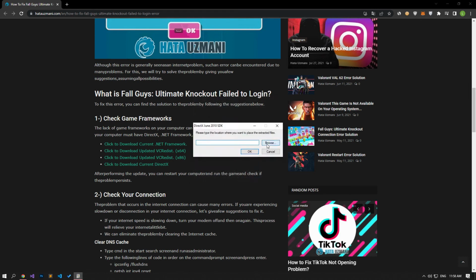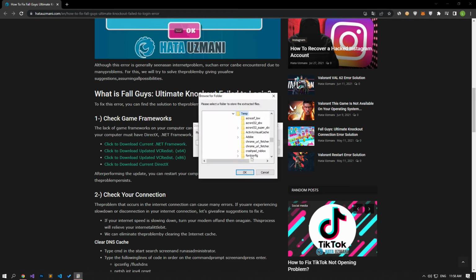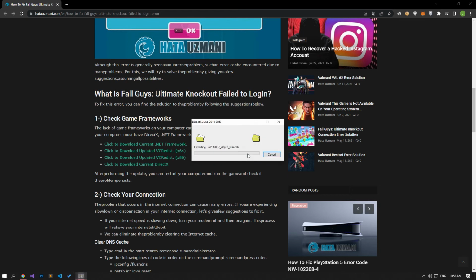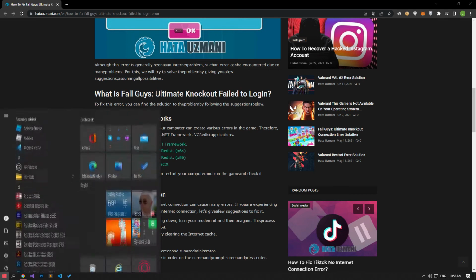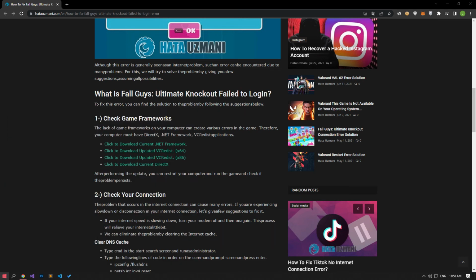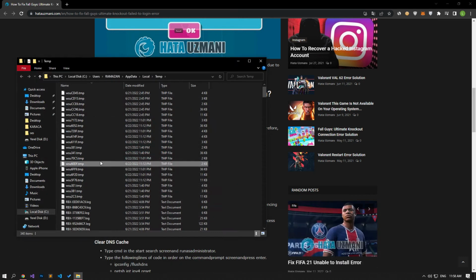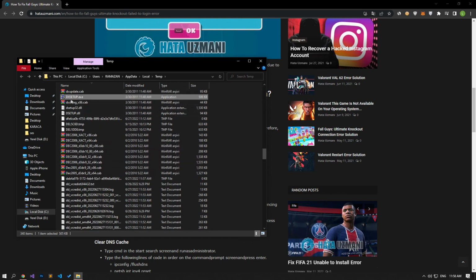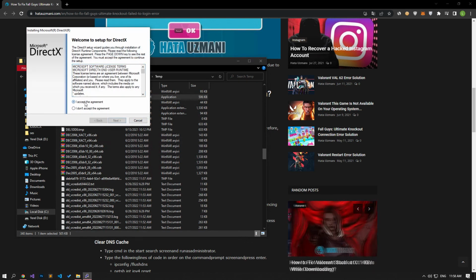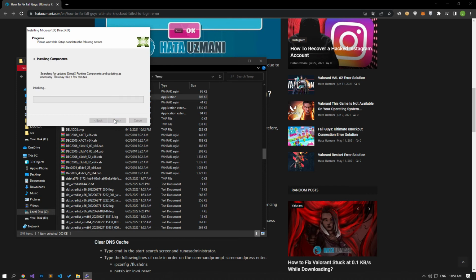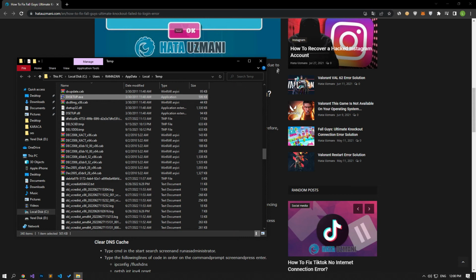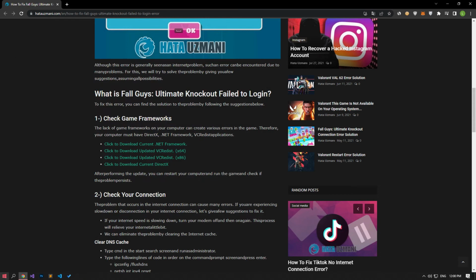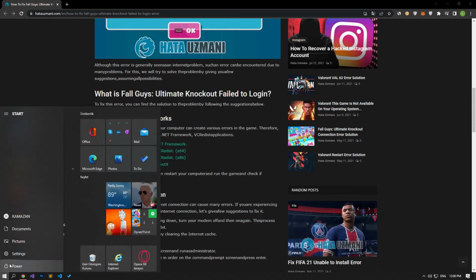Let's save the DirectX installation file to the temporary file. Then, type the term I wrote in the video on the start search screen, press enter, find the DirectX file and run it. After completing the processes successfully, we can restart the computer and check if the problem persists.